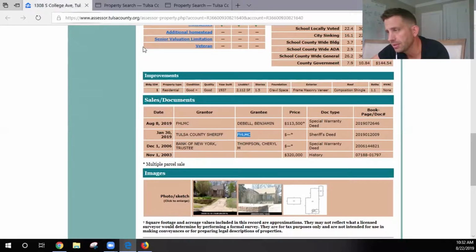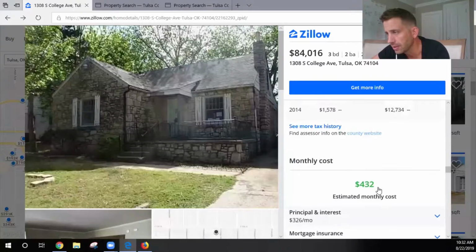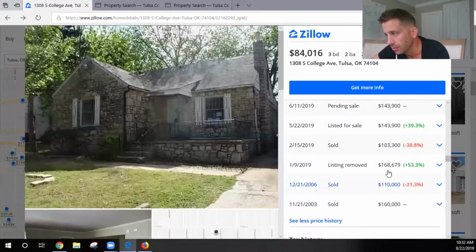Oftentimes you have to take what's on Zillow with a grain of salt, right? Meaning who knows what's going on with these listing prices. You can go in there and throw your stuff on there and take it off. But this is a really nice home in the neighborhood. That got a good price. It looks like the other individual did well.